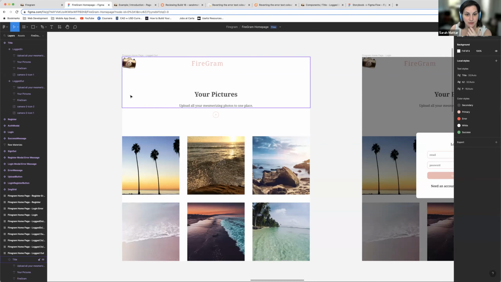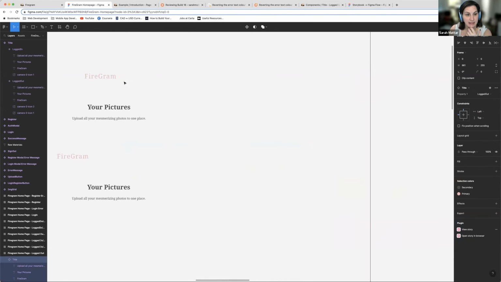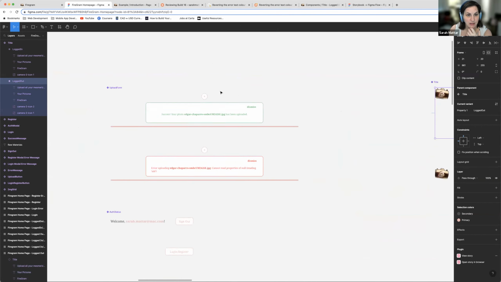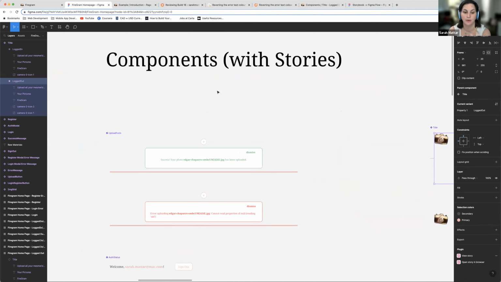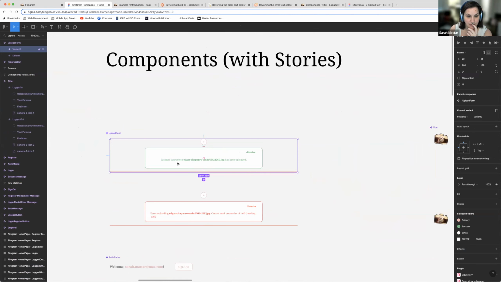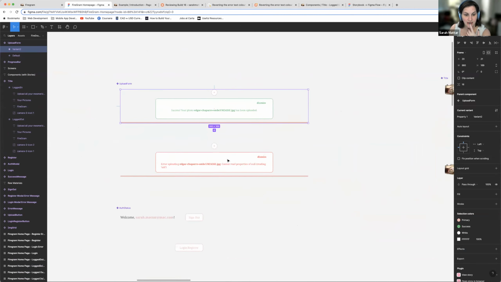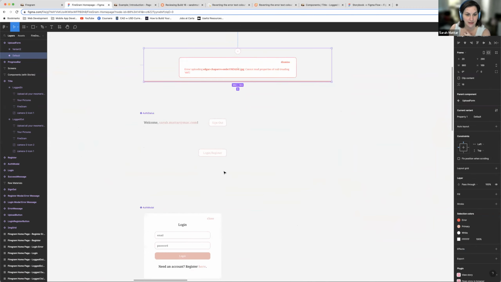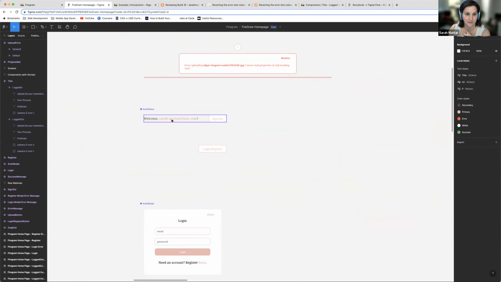So we're seeing something very similar to what we've got. And also, just one moment here, we've got our other components with stories built out. This would be, for example, the progress bar and the success message that you just saw. And then if you're not logged in, you would get an error message. And then this login register, when I'm logged in, it says welcome. Otherwise, login register is there.